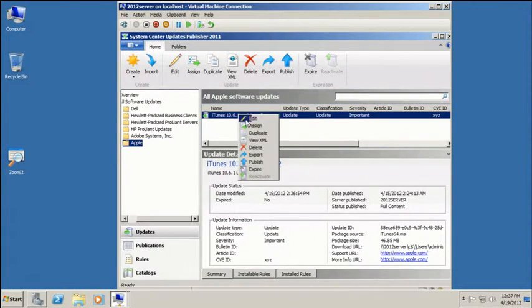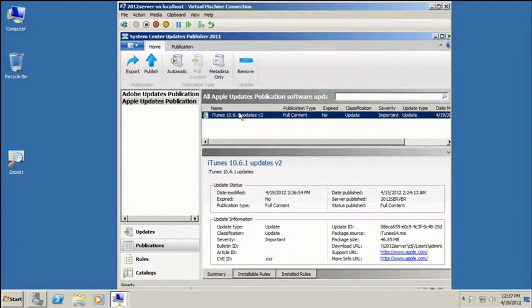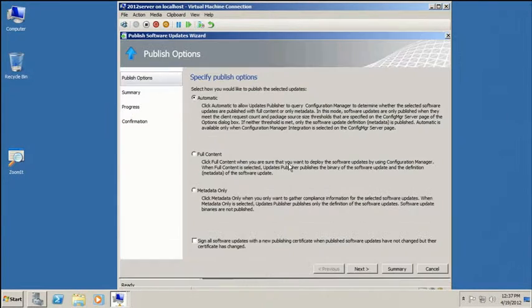So I can right-click and publish it, do it from the ribbon, or since I have it down here in my publication group for Apple, it's already down here, so I can just publish it from here. That would be fine too. But for ease of use, I'm just going to go ahead and right-click and say publish.